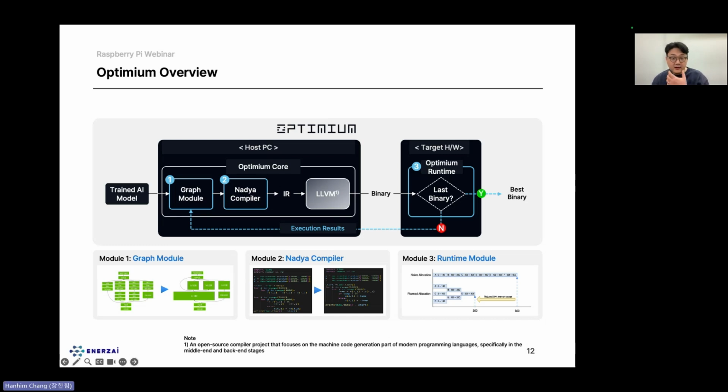And the graph module then conducts a somewhat high-level or structural analysis automatically on the ingested model, and then automatically finds layer fusion options. So thanks to the powerful language that we have, which is Nadia, we could find many more fusion options than any other tools, which I'm quite proud of.